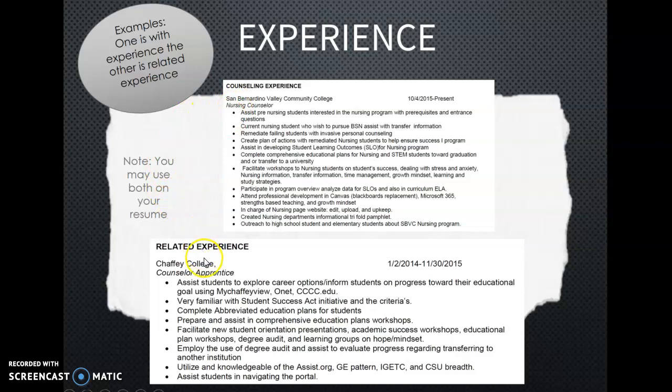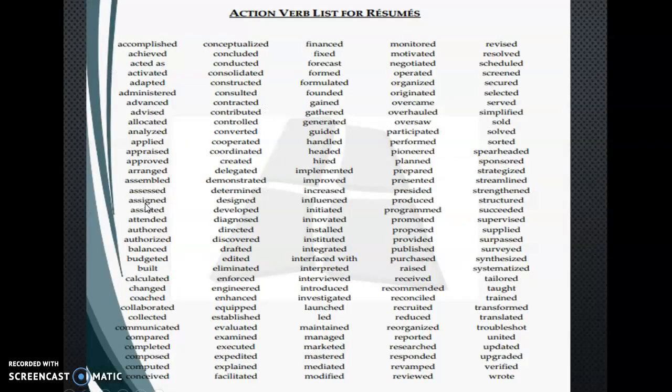You could use both. If you're barely in the field, this is what you could put in: related experience in place of actual experience. I put both in mine because I have actual counseling experience and I have related experience. So both is good, or if you don't have the actual experience itself, related experience is good. That would be for your experience part.